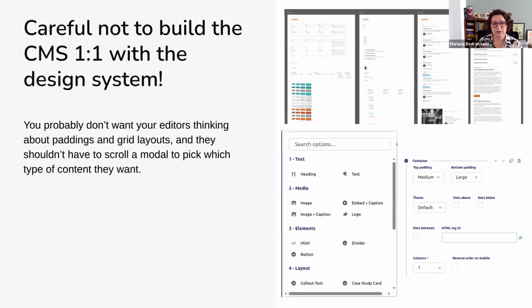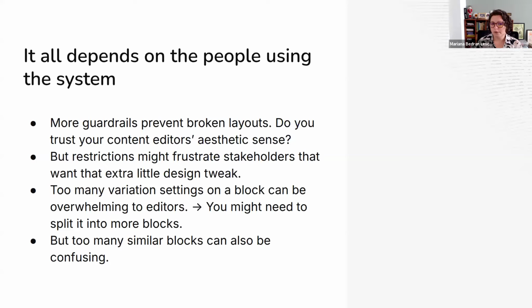And of course, it depends on who are the people who are building your system. So usually more guardrails will prevent broken layouts, but there will always be that marketing person that says, yeah, can I make that button red? Can I put that extra thing on the right? So you will always have to weigh between those guardrails and the things that are asked from you. So yeah, some of the restrictions may frustrate your stakeholders, and you will have to make those decisions with them.